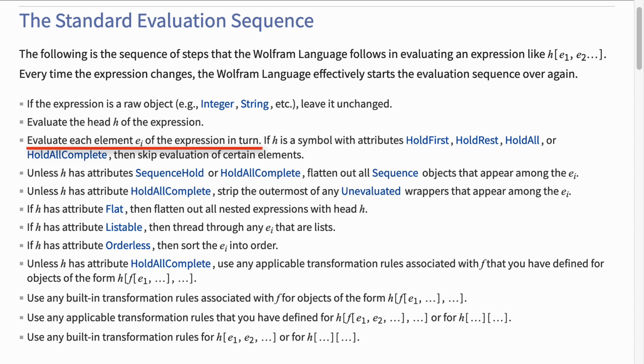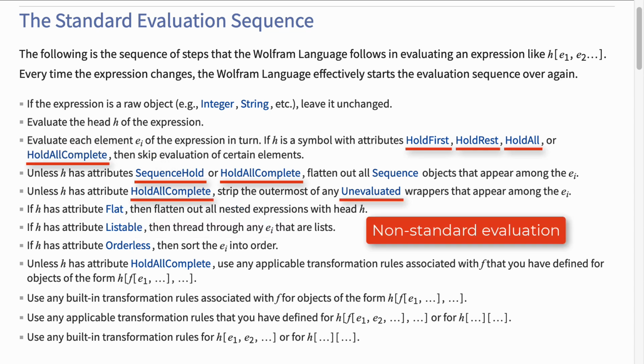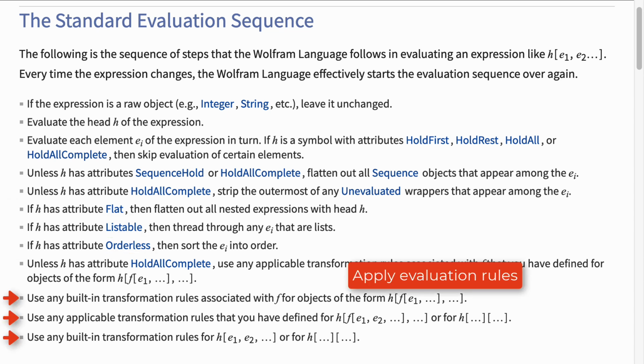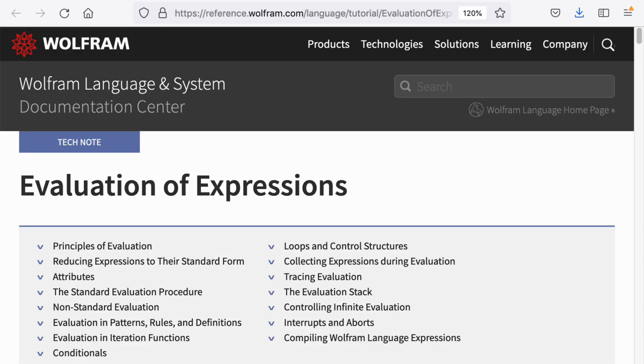Evaluation of elements before evaluation of the enclosing expression is referred to in the documentation as standard evaluation, and exceptions where elements are held unevaluated is referred to as non-standard evaluation. After that step, any effects of the Flat, Listable, and Orderless attributes are applied, and finally evaluation rules are applied, including rules that have been defined using assignments and built-in rules. As an alternative to this tech note, there is a more tutorial tech note on evaluation of expressions that covers much of the same information.